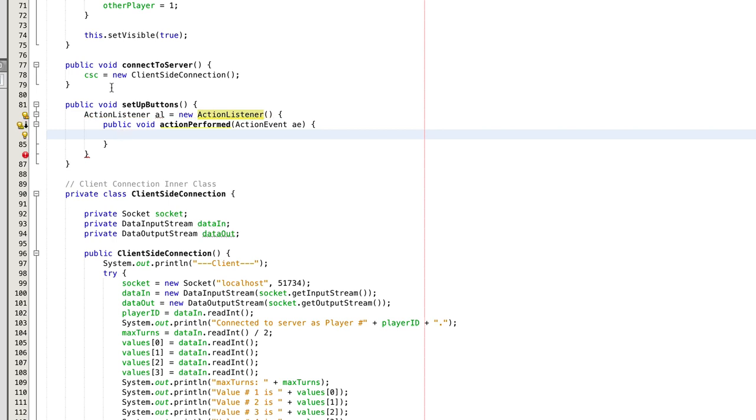Okay. So what do we want to happen here? Whenever you click on a button, you want to be able to identify which button you've clicked. So what we're gonna do here is make use of the labels. The buttons have their labels, right? 1, 2, 3, and 4. So first thing we'll do is get the source of the click.